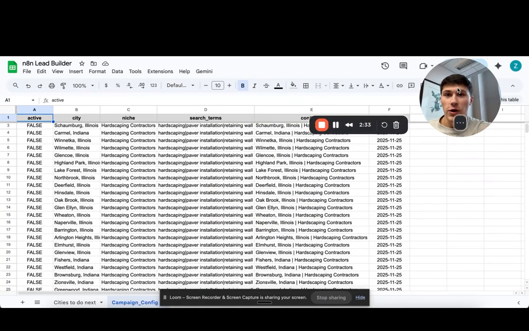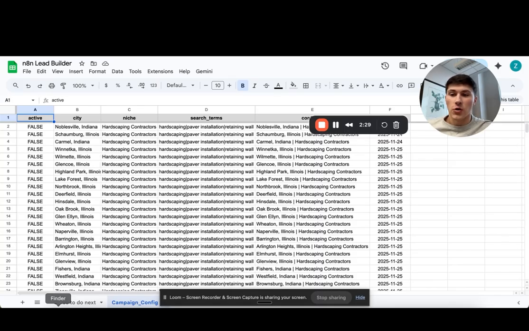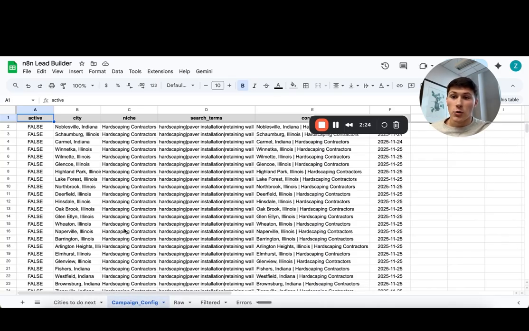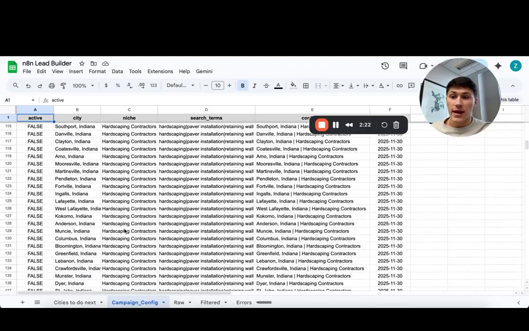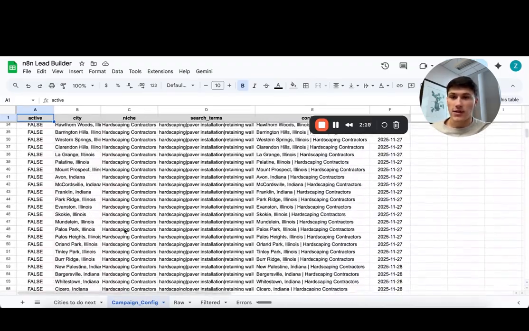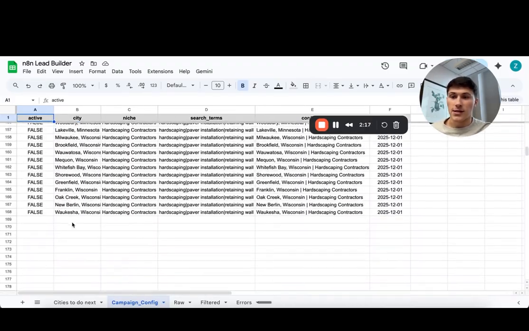So looking at this workflow, I have a Google Sheet here, and this is where I control all of it. Down on the bottom here, I have a campaign configuration tab, which essentially allows me to input a city. And you can see these are all the cities that I've run so far. It allows me to input a city, a niche that I want to do the scraping from, and then search terms. Right now, for my marketing agency, we're targeting hardscaping contractors. And so I've already run the city. I'm from Indiana, so I'm going to say Indianapolis, Indiana.